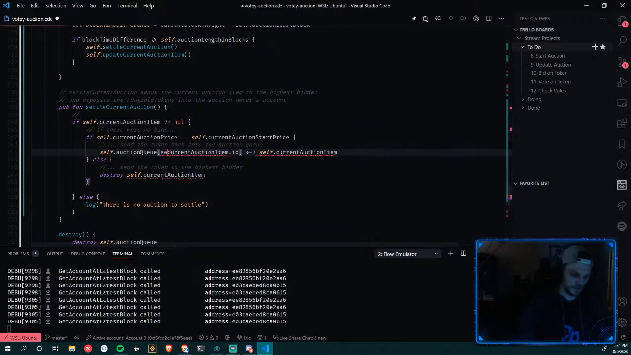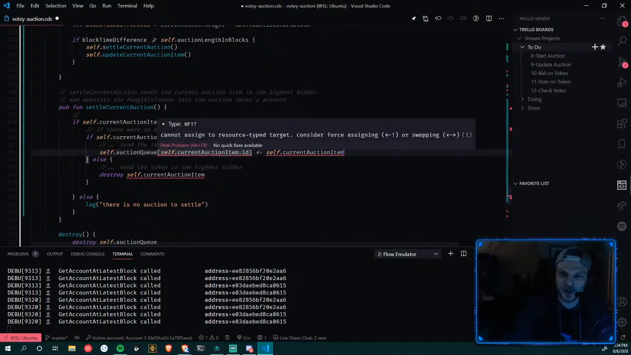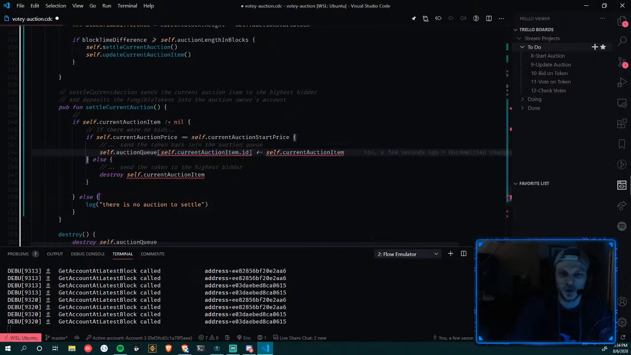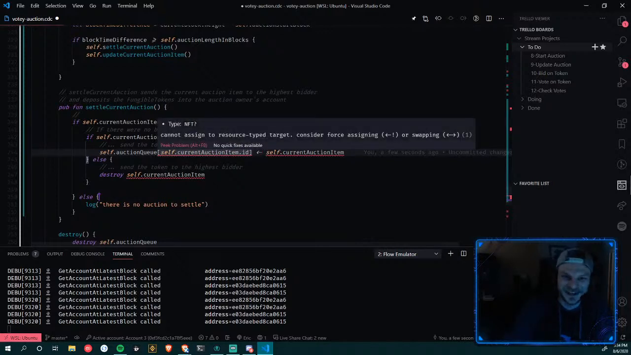What does this do actually? I noticed this is a force move, or a force swap. It said something about it. Here: cannot assign to resource type target, consider force assigning or swapping. So we don't want to swap it. I should probably read that message and try to understand it before I just use the force assignment. Cannot assign to resource typed target.